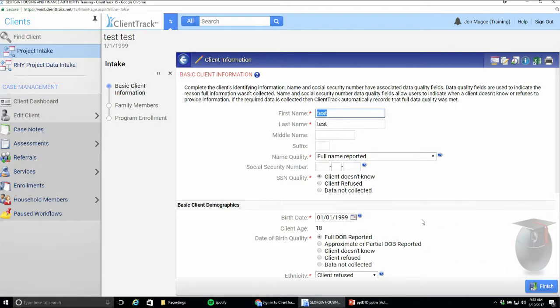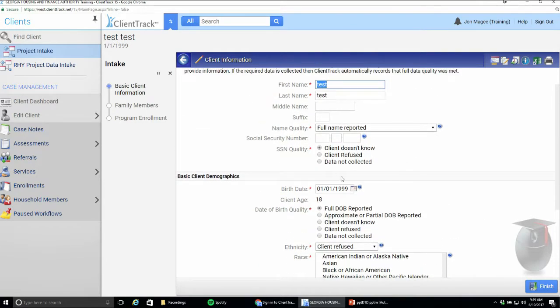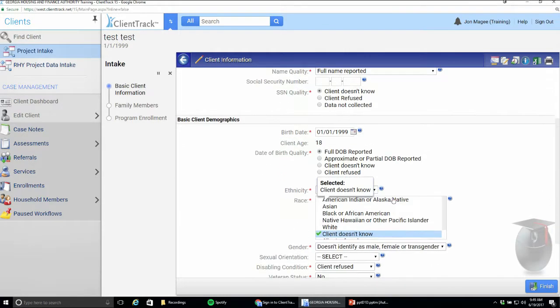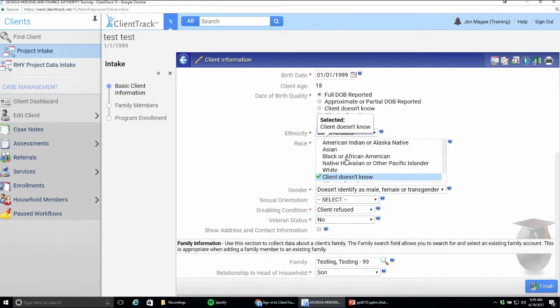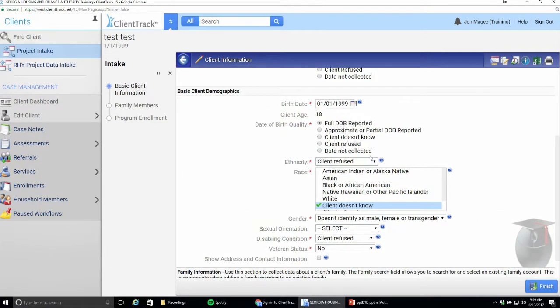So if you're on this screen, definitely recommend looking over this information, making sure it's correct. If you notice the birth date is a day off, or the social security number is a digit off, names misspelled, whatever, you would go ahead and correct that information on here, or any of the other client demographics. And then you would go ahead and click finish, and that would let you continue the intake process.